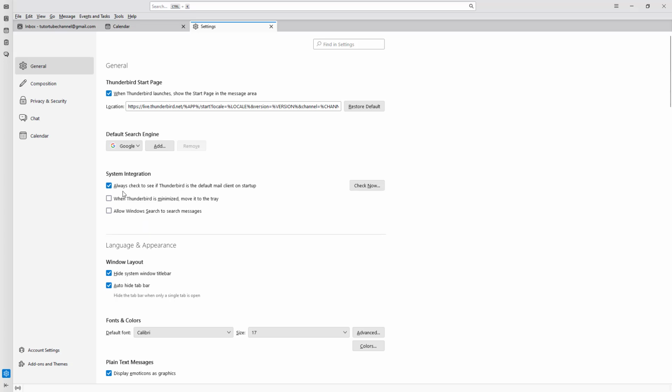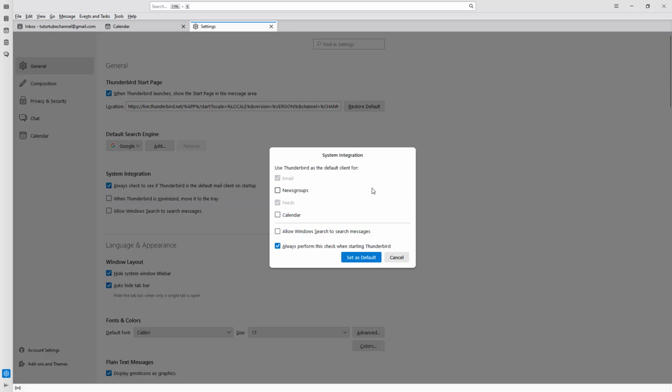If I go and see right here, it says always check to see if Thunderbird is a default mail client on startup. So if you want to check it out, you can simply check this and set it as default right here. And you can utilize Thunderbird as default client for email, for newsgroups, for calendar right here. And you can also allow Windows search to search through the messages so that whenever you search something, it just shows up there. So you can set it up as default right here.